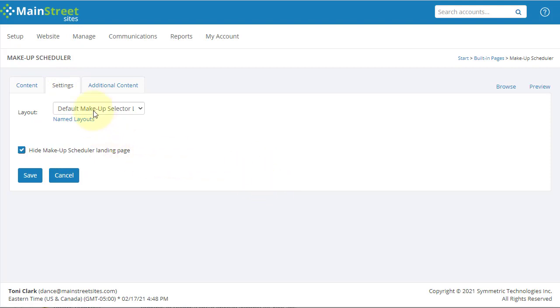There's also a layout used for the makeup and demos and drop-in scheduler. We won't go into that too much here, but that's what controls the columns that show up.